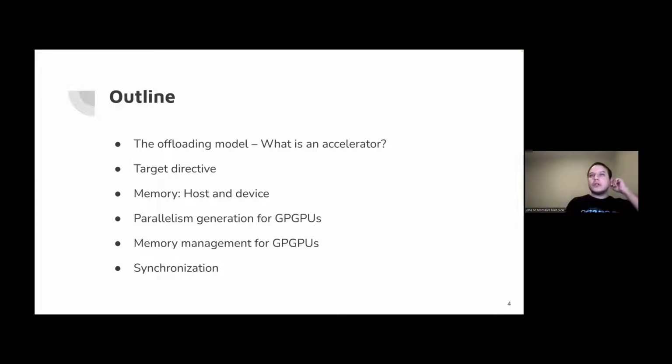Okay, so in order to do this, we have to understand what the target directive is. We want to understand how the memory between the CPU and the device work, and then we are just going to focus on the GPGPUs for 2 reasons. The first one, they are widely available right now. They are the device that most of the people use, and it is the most mature implementation of OpenMP. The OpenMP offloading model is not only for GPUs, but it is right now mostly implemented in GPUs. There are works that have been done to do FPGAs, to do other device accelerators, but most of the people right now are using it for GPUs.